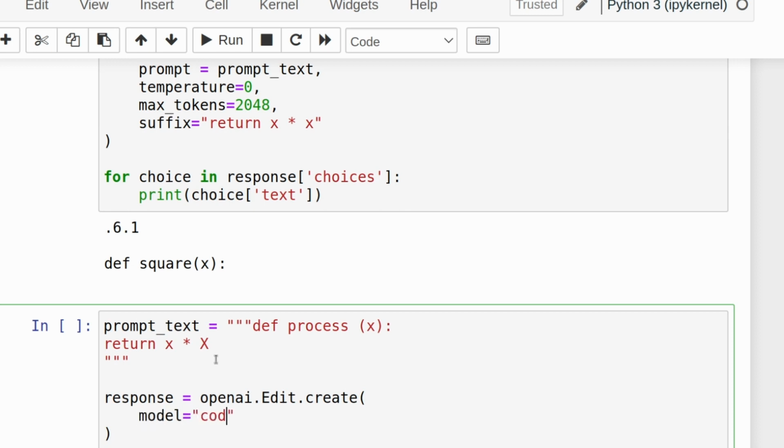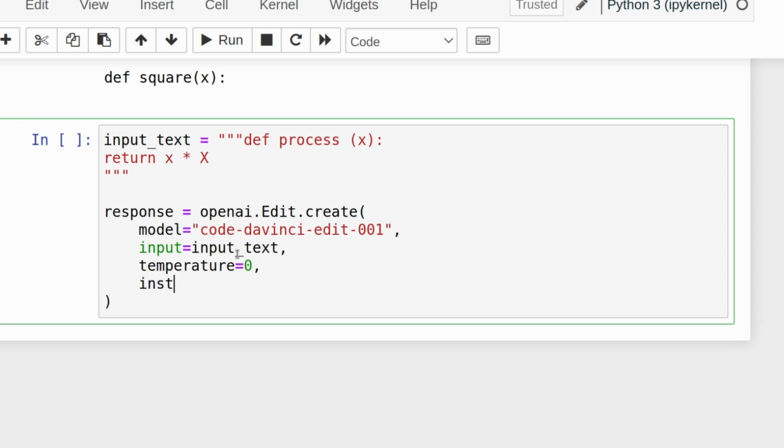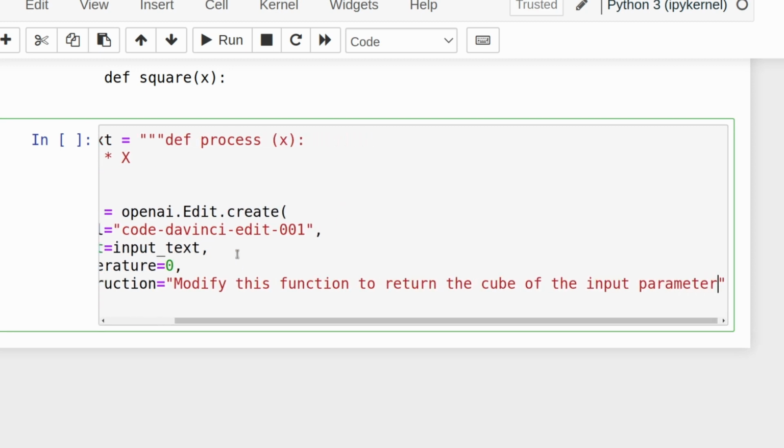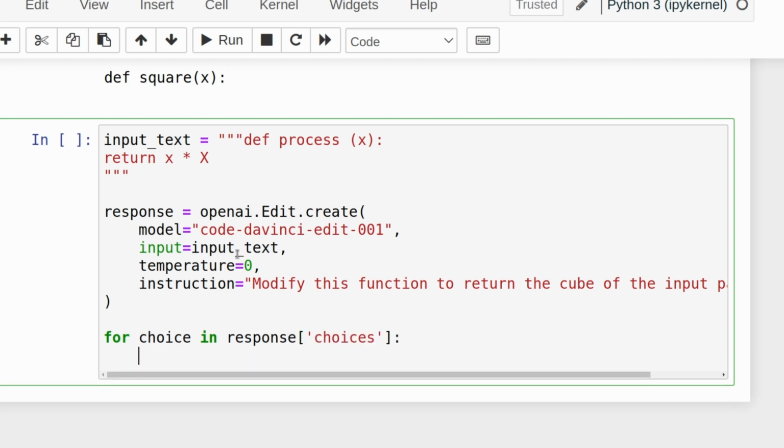Model equals code DaVinci edit 001. Notice the model change. Input instead of prompt. Prompt text, maybe I should say input text for the Jupyter Notebook. Scroll down a little bit. Temperature and instruction equals modify this function to return the cube of the input parameter. And we'll go ahead for choice in response choices, print choice text. And let's see what it gives us here.